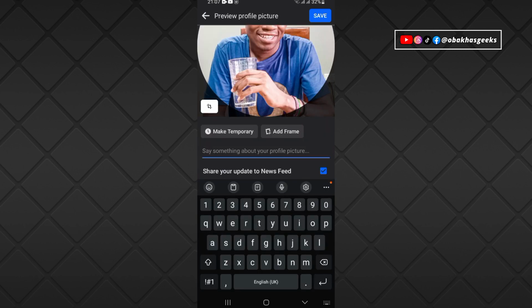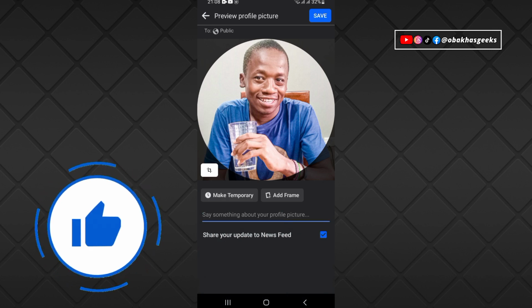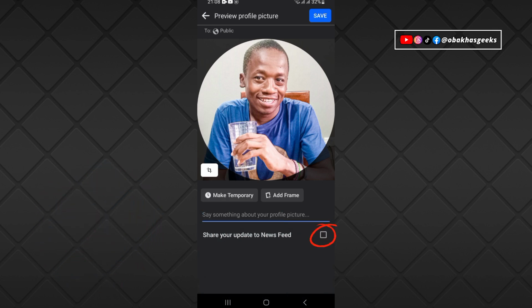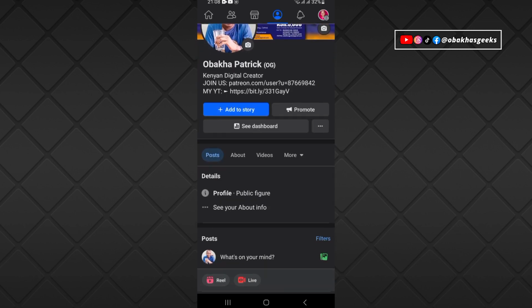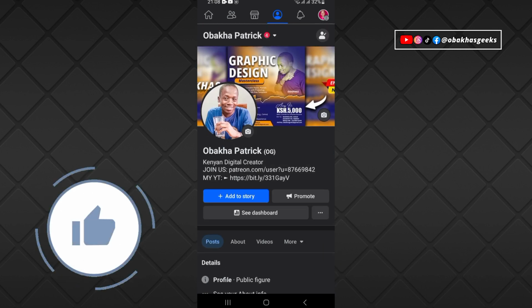Now for you to post it without notifying everyone, just go to share your update to newsfeed and uncheck this box right here, and when you update your profile picture, as you can see, no one will be notified, right? So guys, that's how you can change your Facebook profile picture without notifying everyone.